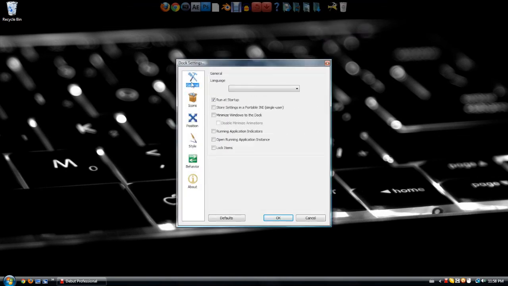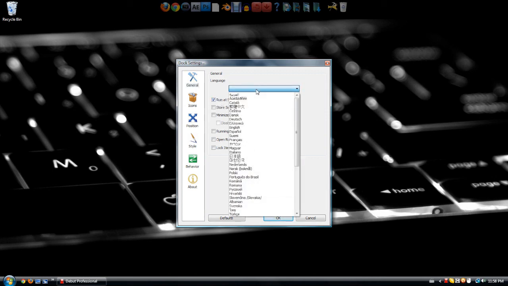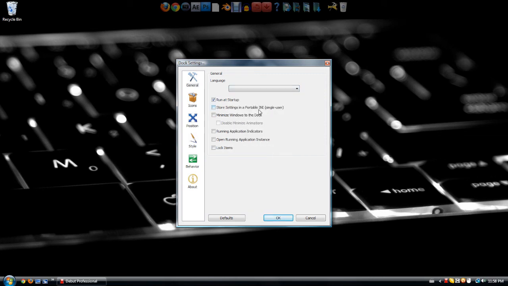As you can see here, it has a lot of settings. The one I definitely recommend is Run at Startup. You turn this on, so when you start up your computer, it will start. Language, I'm assuming you'll want English, whatever language you use.